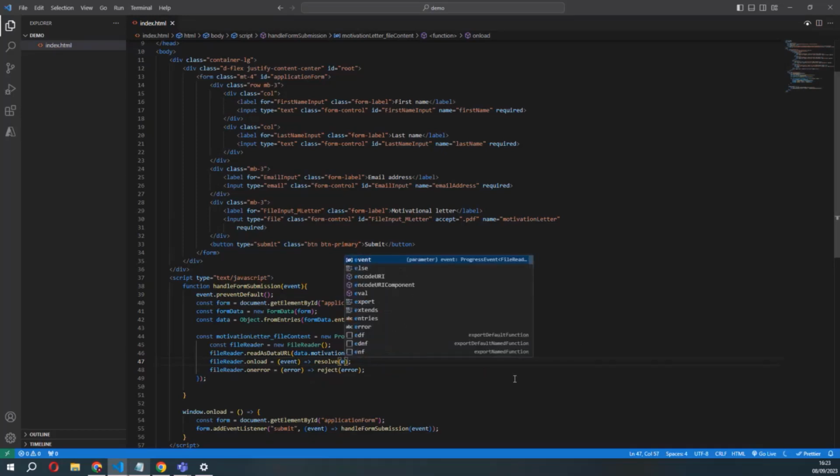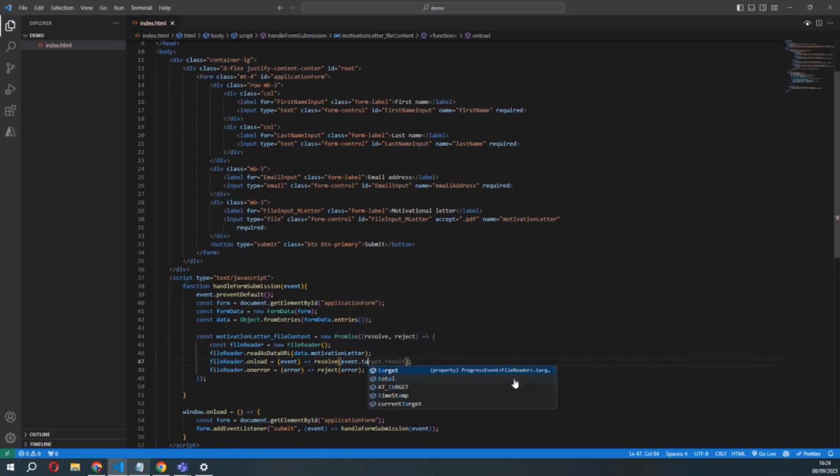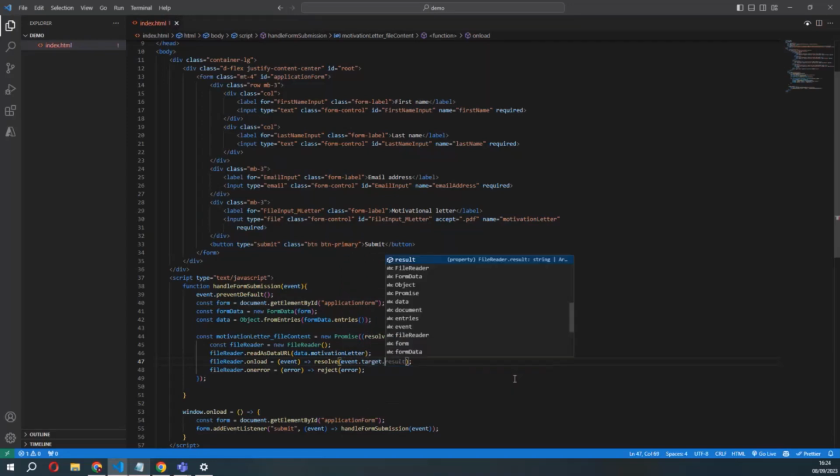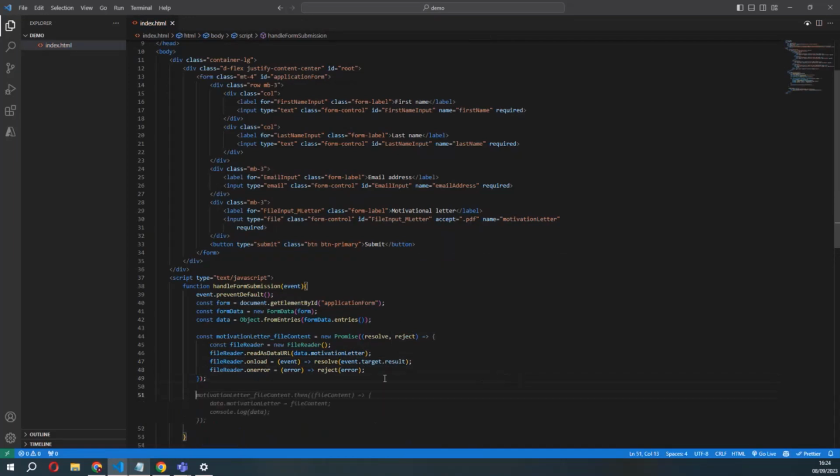So event.target.results. All right, cool. What this will do is convert the file content into a base64 format string, which we will use to send the file contents over HTTP to an endpoint on our Power Automate flow, which will capture that file content information.